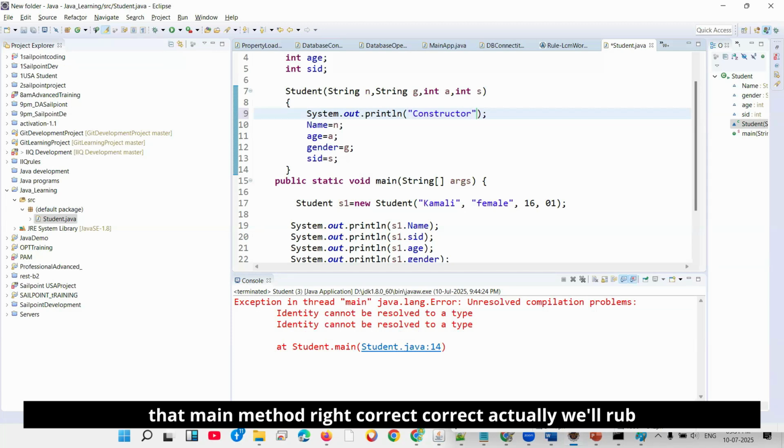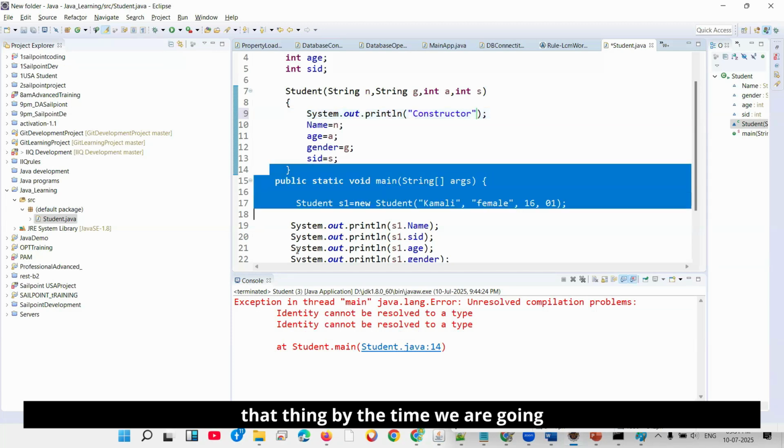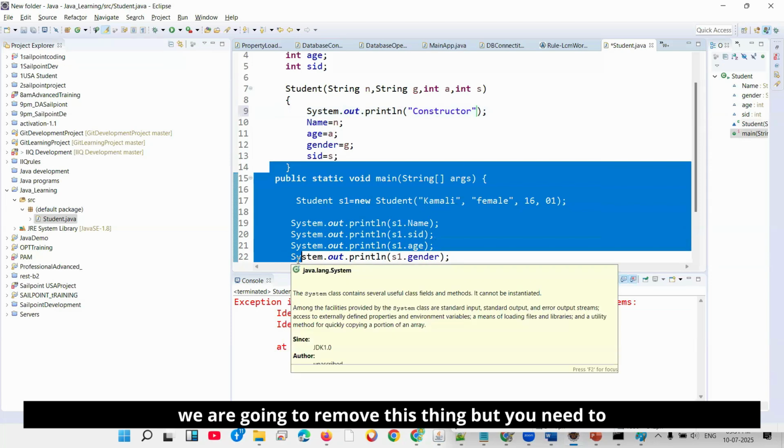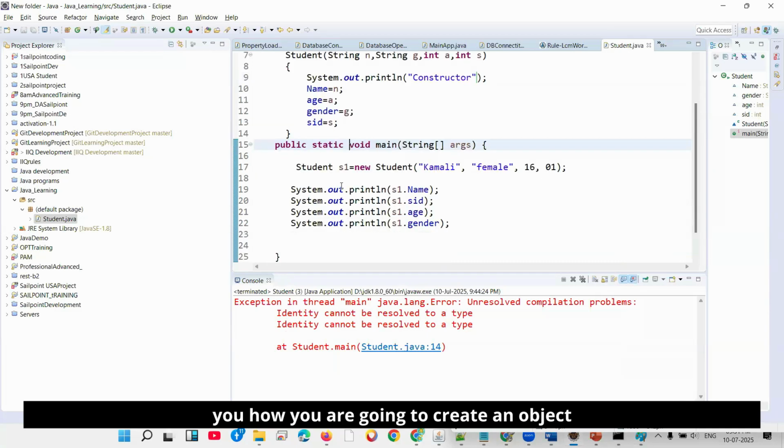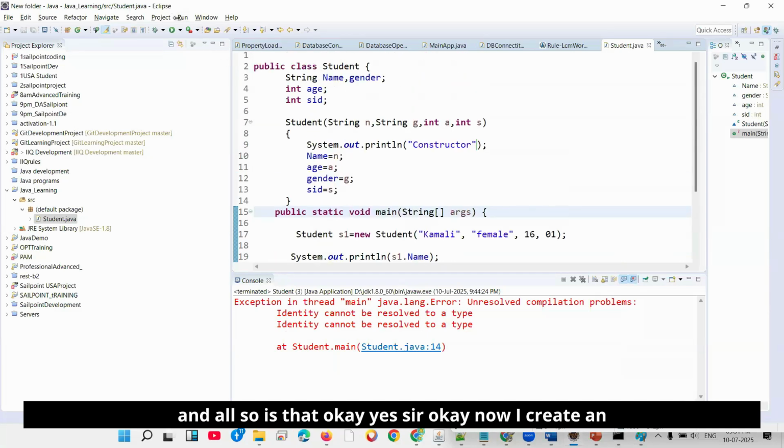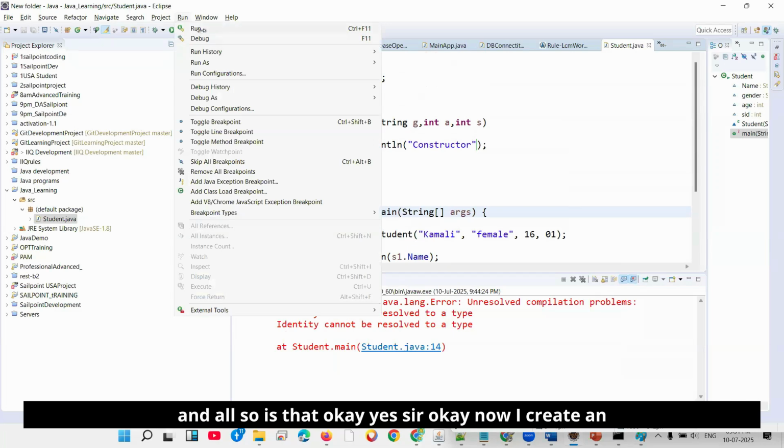Correct, correct. Actually, we'll remove this thing by the time we get there. But you need to understand how the object works. What is the object? What is the method? How are you calling it? That is what you are going to learn here. For the first few days you are going to use this, and then you will apply the same thing there. If I just talk about objects and how you invoke things, you will not be able to understand. That's the reason I am showing you how to create an object. Is that okay?